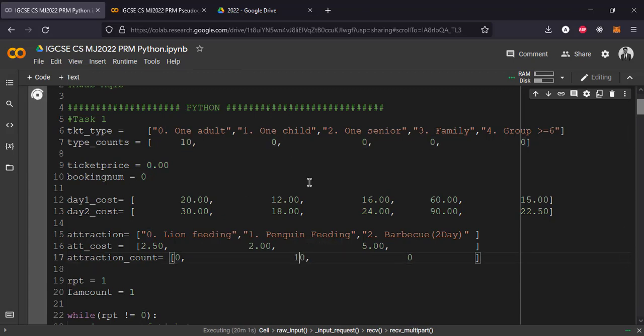Now, what is this signifying? Let's actually look at it. This means that penguin feeding is costing you $2 and 10 people actually went for penguin feeding. So 10 into 2 is $20. This means a total of $20 has been spent on extra attractions. All right.